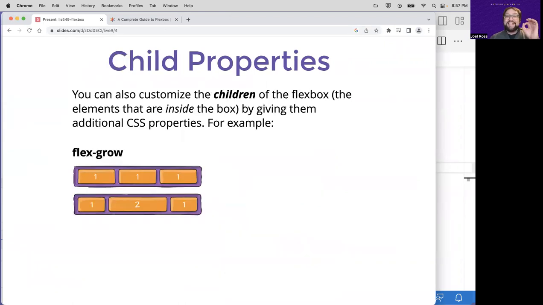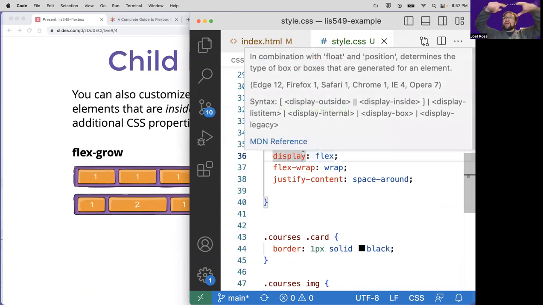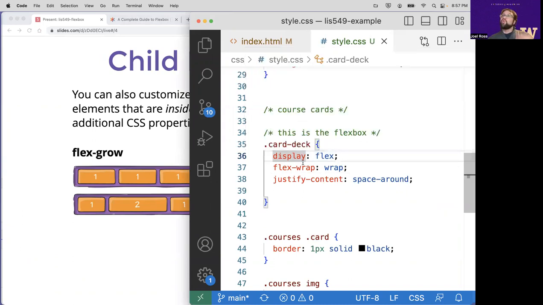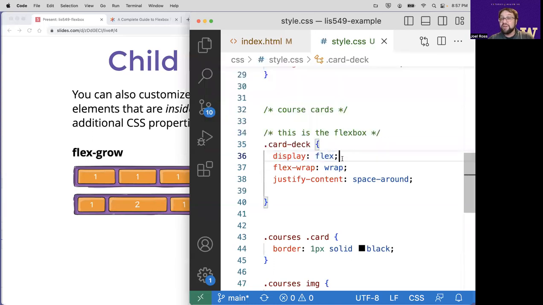Now, in addition to the rules and properties we can apply to the Flexbox, and this is to the box itself, I think of it almost like a pool. It's this area, the special zone. Here are the rules we're applying to that special zone. We're saying that it is a flex zone. It has wrapping, so inside the zone the content wraps around, and inside the zone the content is justified.